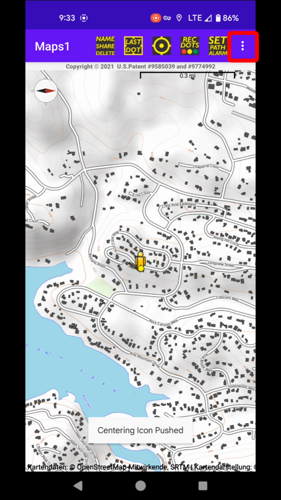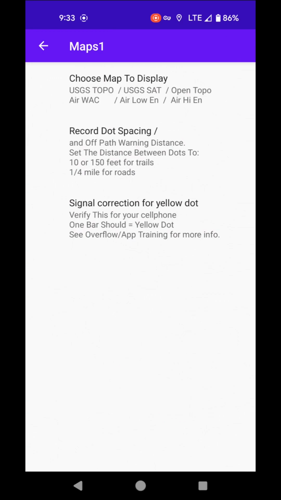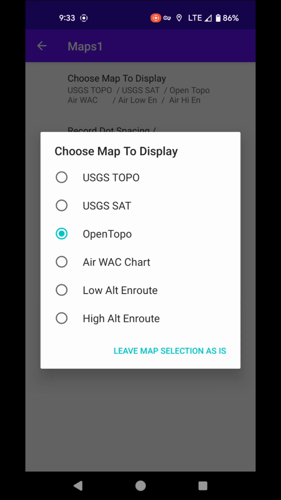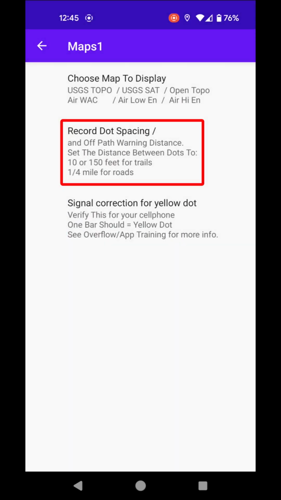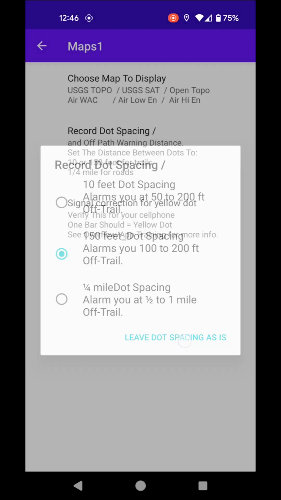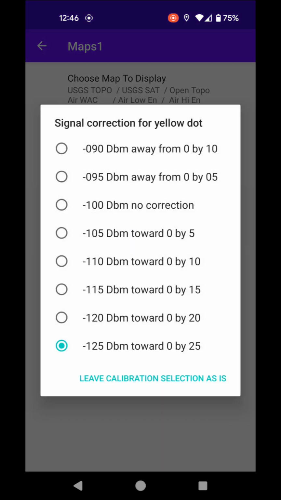Let's look at the rest of the features available through the Overflow menu. Selecting Map Choices and Settings lets you choose available maps. Record dot spacing lets you choose 10 feet, 150 feet, and 1/4 mile between your recorded dots. Signal correction for yellow dots adds a correction method to adjust for different cell phone model sensitivities, with the normal default set to -125 decibels.